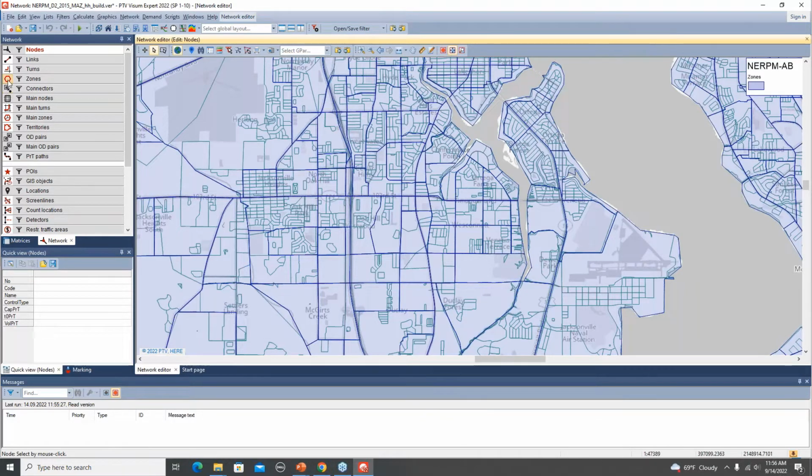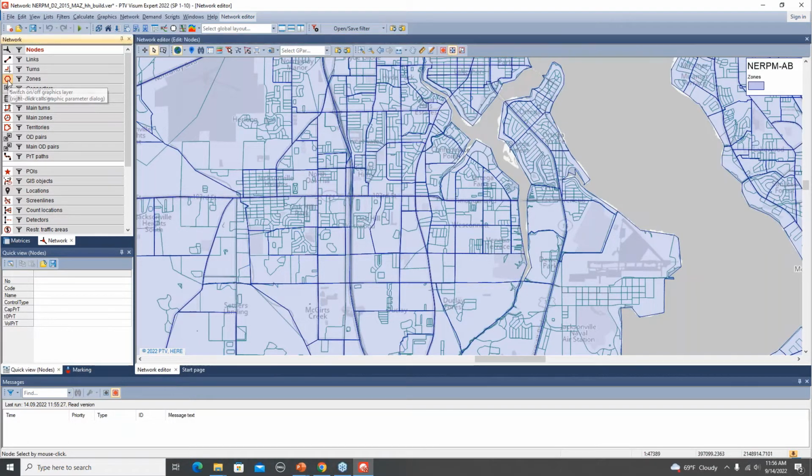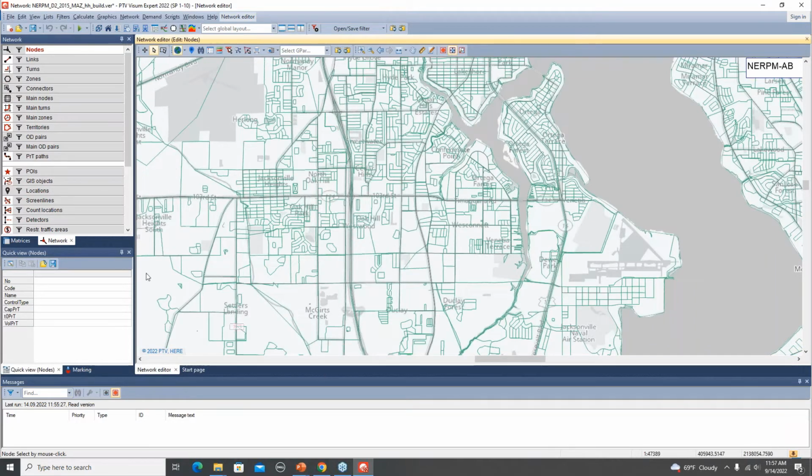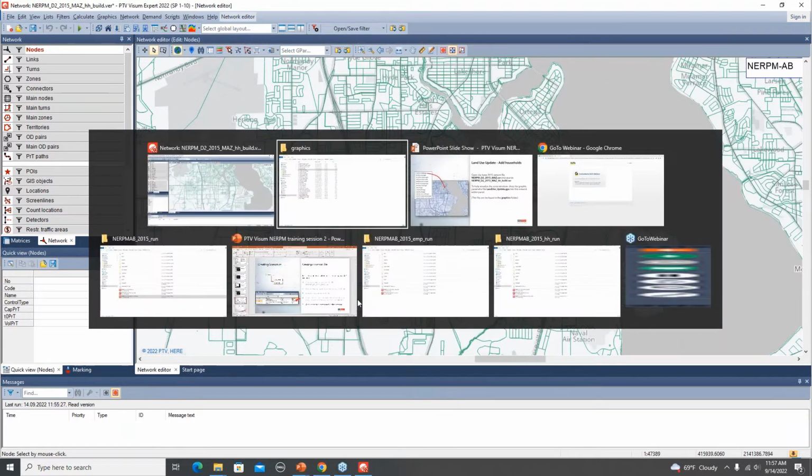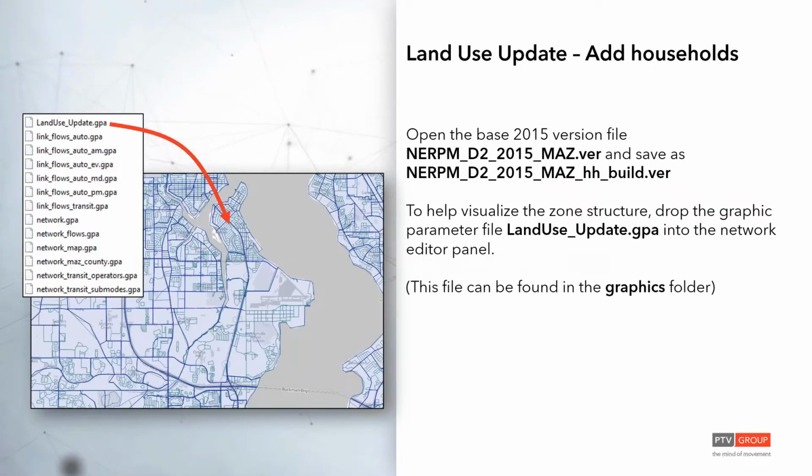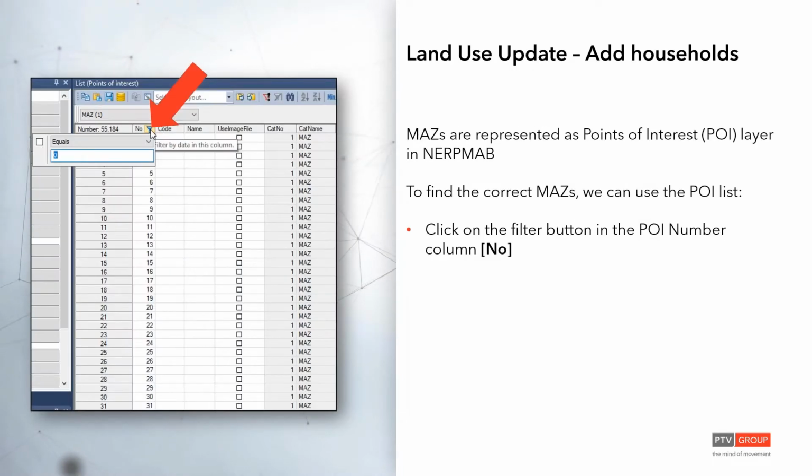If you want, you can also turn off the zones, because in this example we are making changes only to MAZs or POIs. Okay, so we have done that.